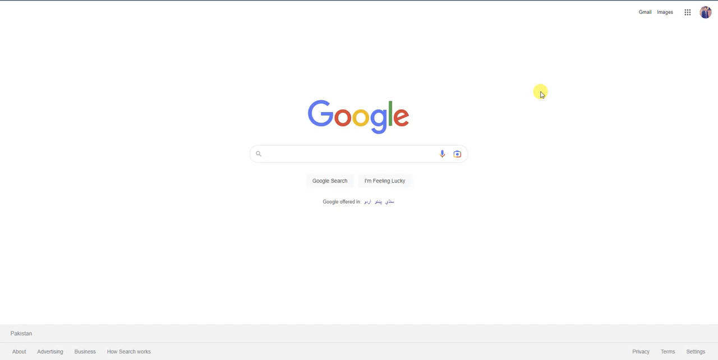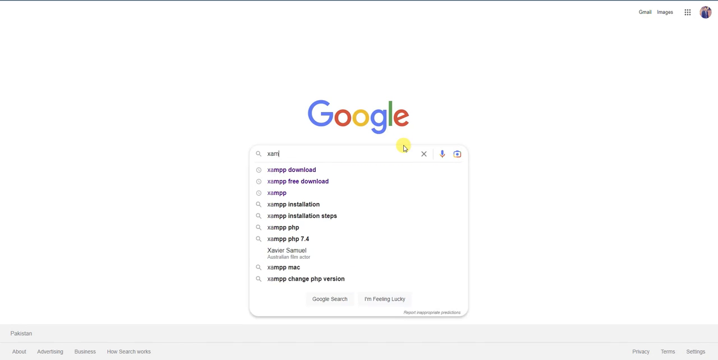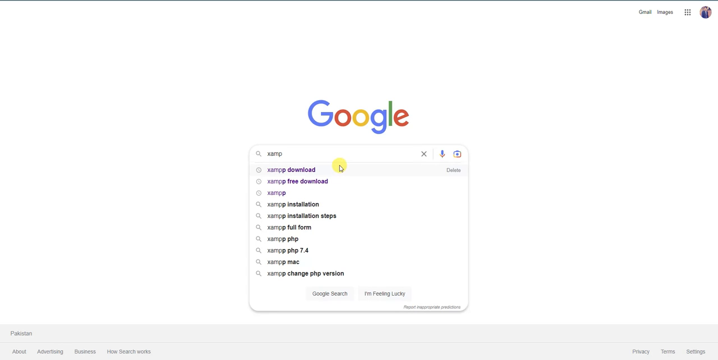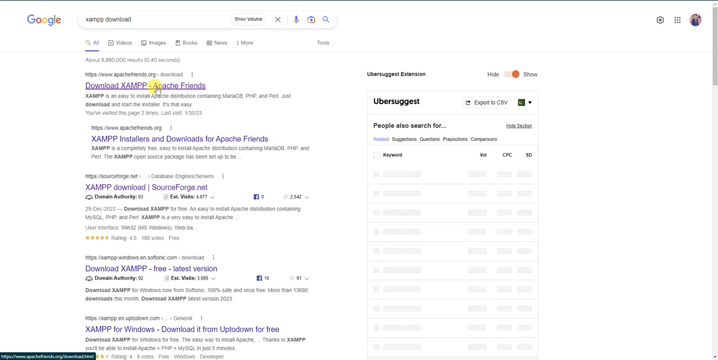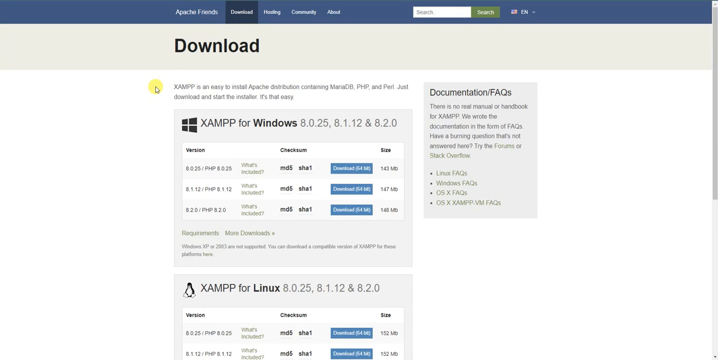So let's start. Before we start, first we will need XAMPP. To download it, you will get the website named apachefriends.org, and from there you can easily download the WordPress XAMPP version. So let's do that from here.